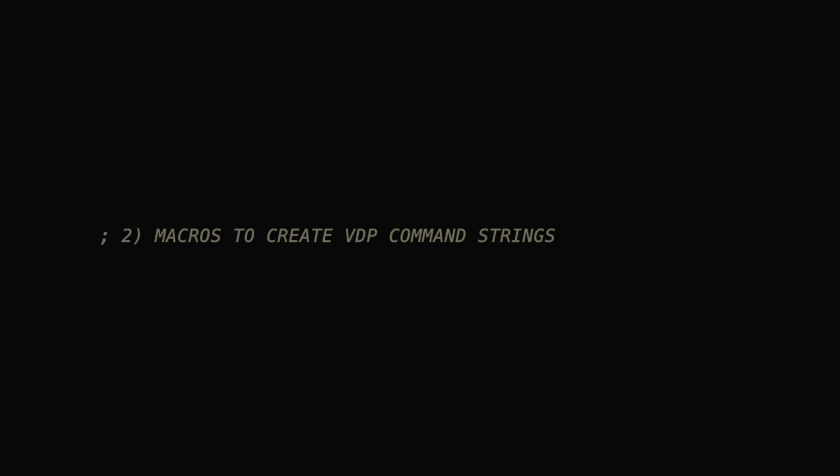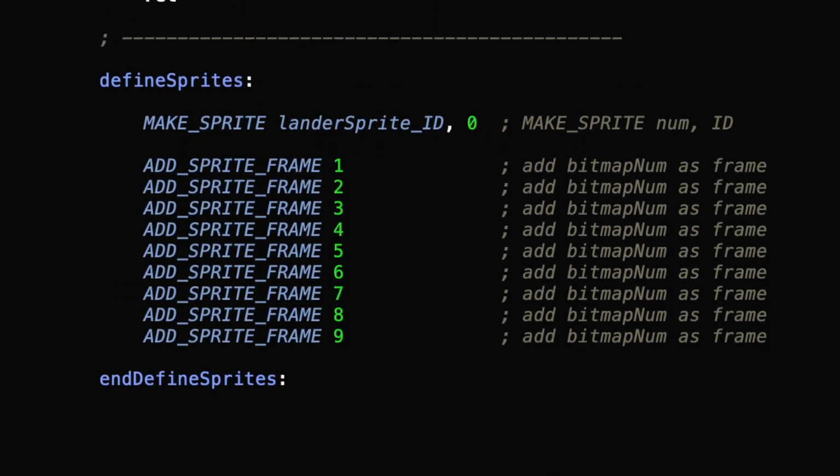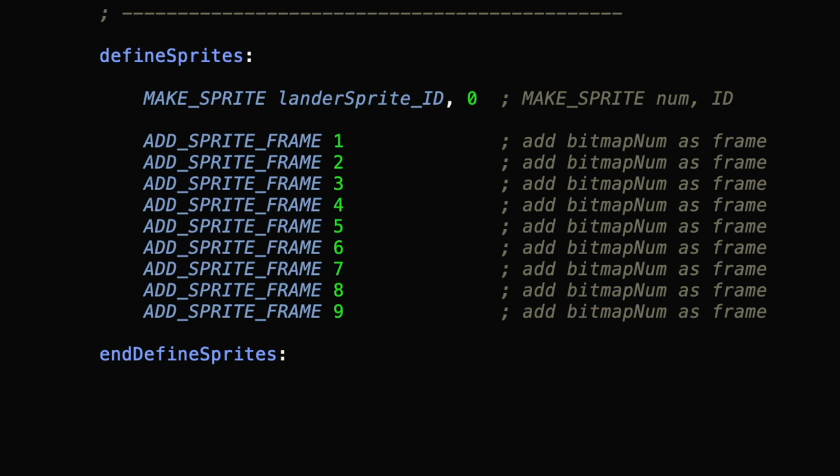Another way to use macros is to create an easy and convenient way to generate the VDP strings that need to be sent. In this example, we're going to define a number of sprites from bitmaps that have already been imported. You'll already be familiar with the RST18 command, where we send a string of data to the VDP. In this case, rather than writing all the numbers out longhand, we've created some macros to generate that data.